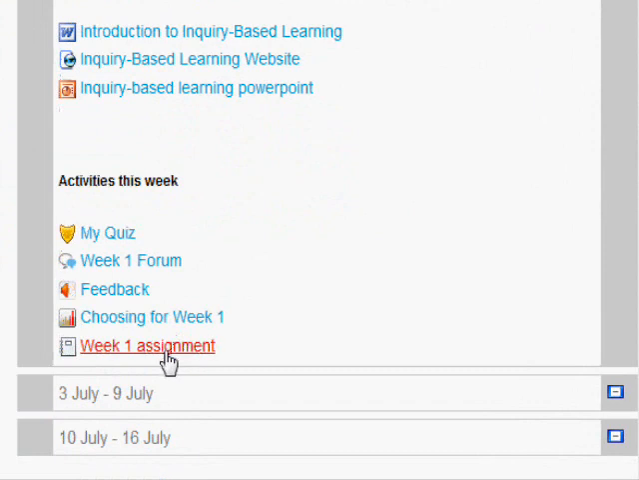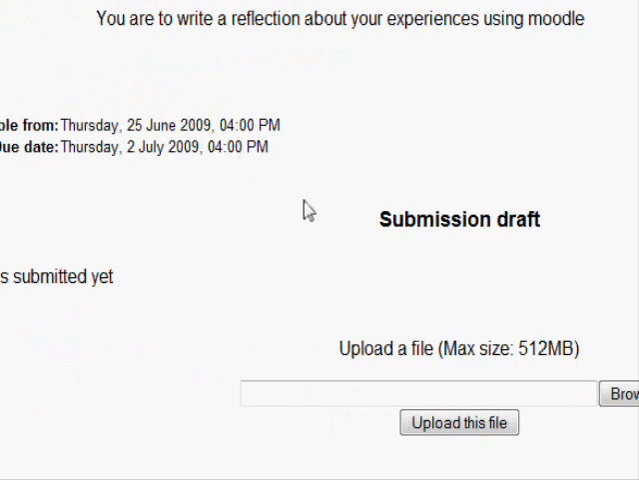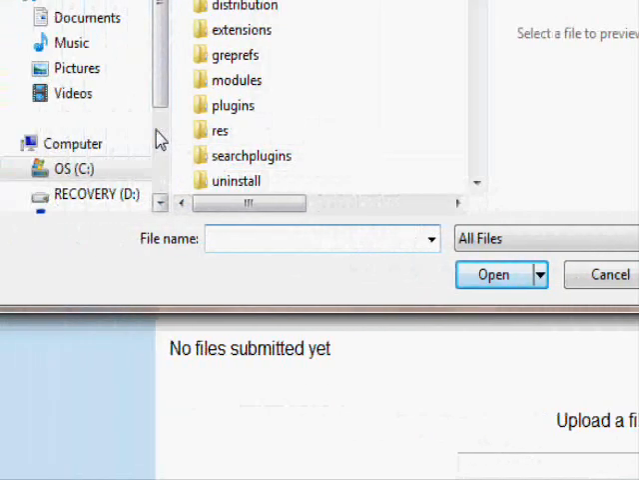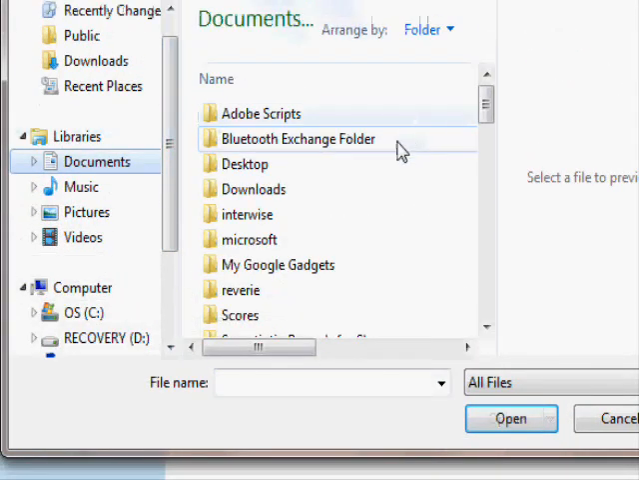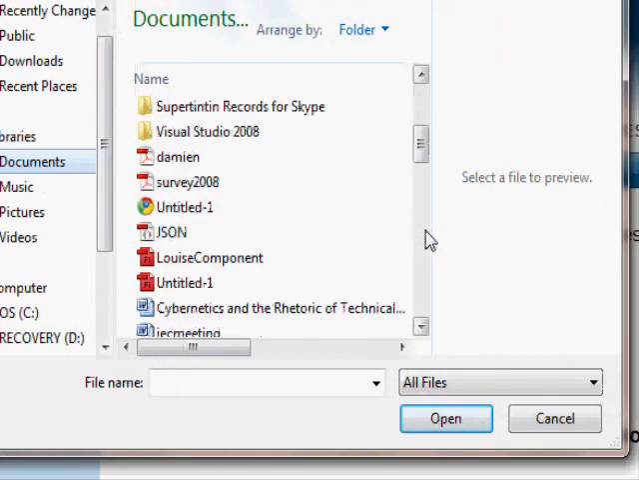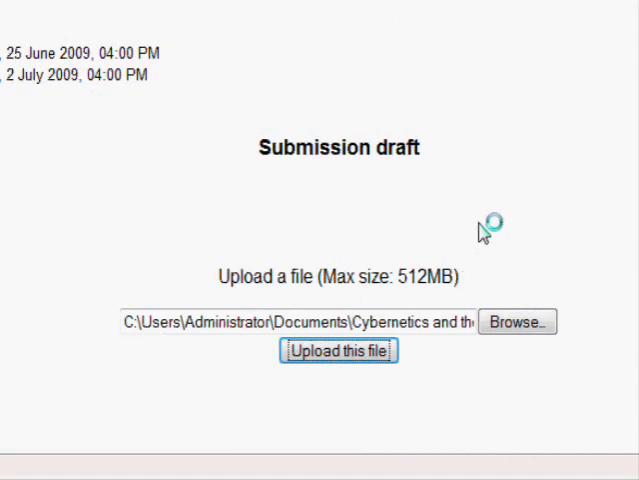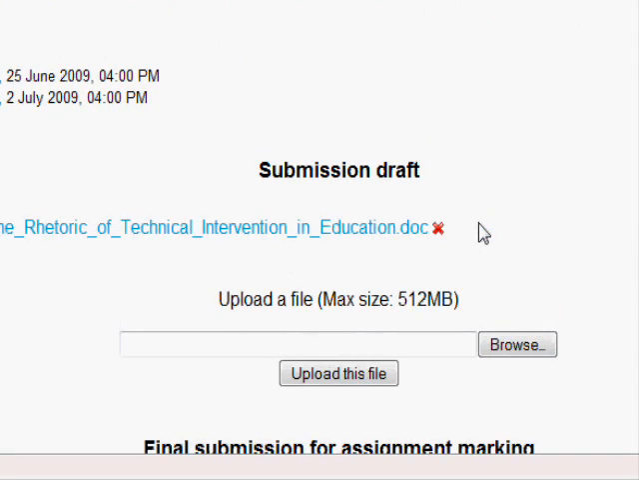So there we have week 1 assignment at the bottom there, and I click on week 1 assignment and it says submission draft. And so basically I browse to upload a file. Now strictly speaking I should be a proper student here, but I think it will be okay. So I just browse to upload a file. I go and choose the file, and there's a draft paper I've written, so I'll upload that, and it might take a bit of time, and there it is. Okay, so the file has gone in.